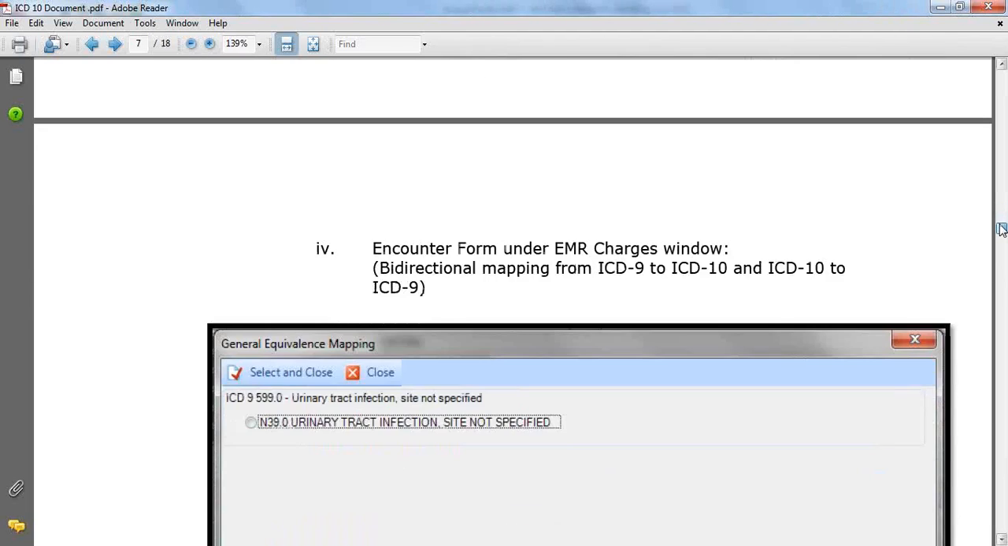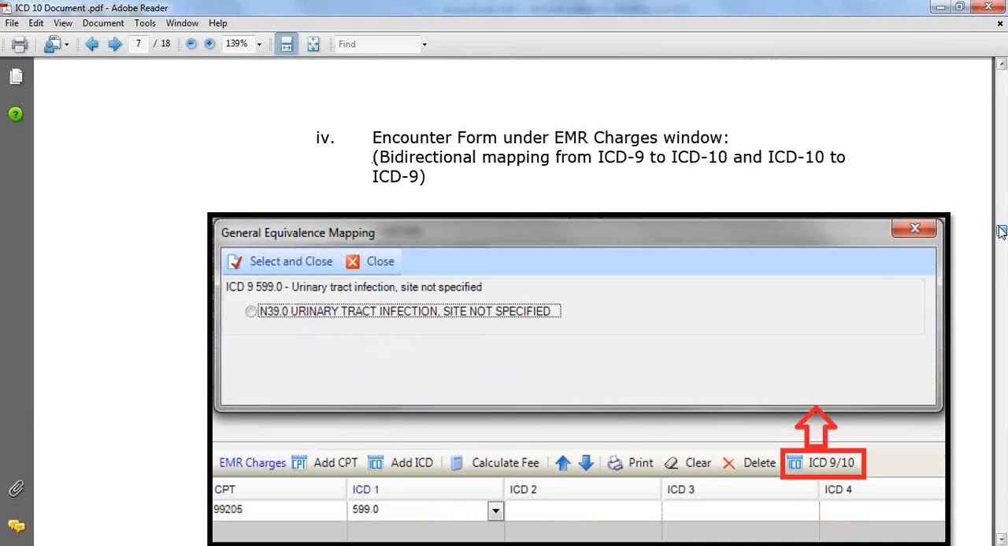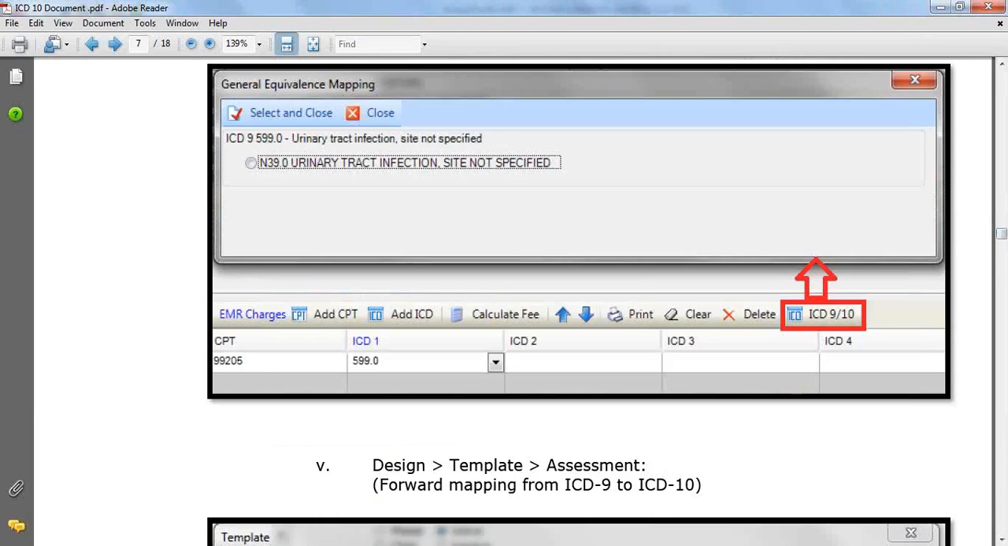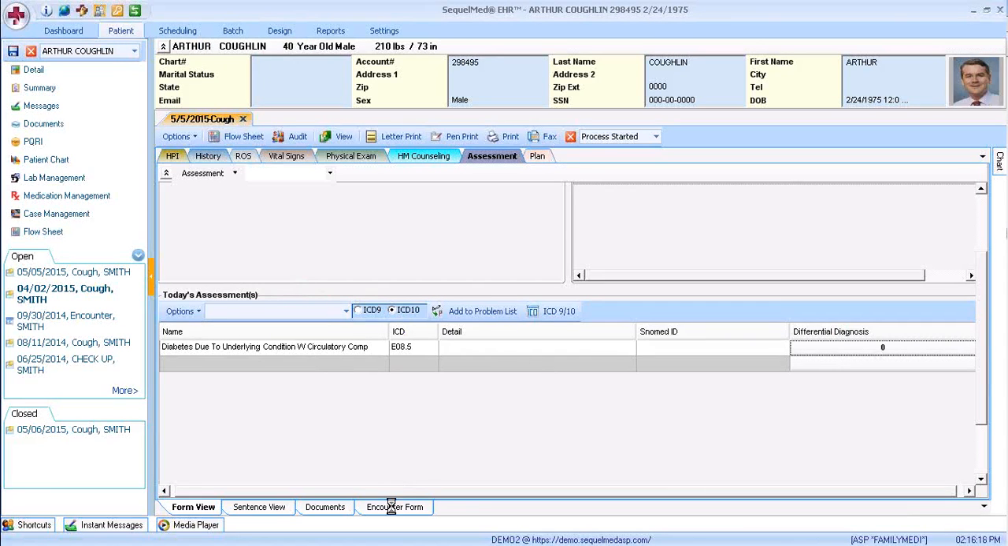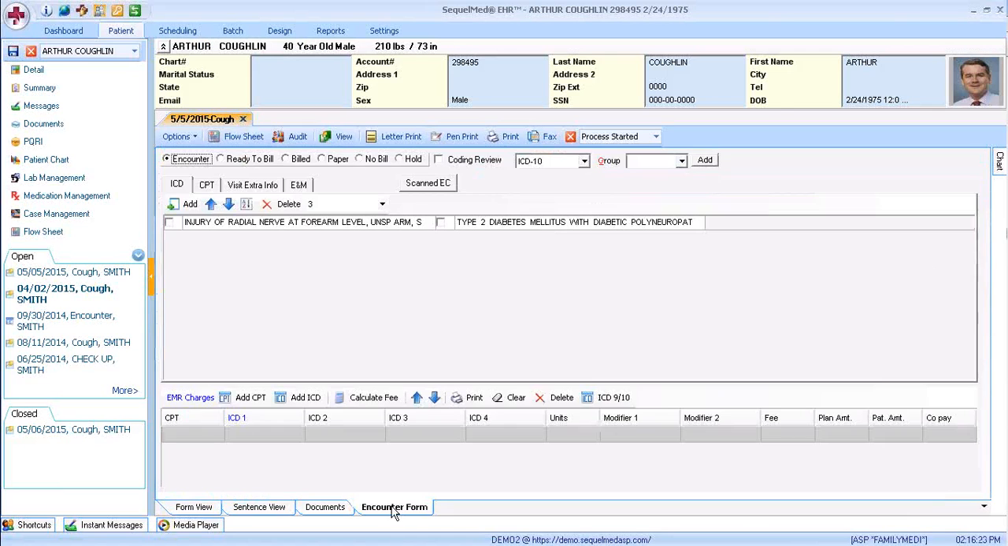The next place that we have added is on the encounter form under EMR charges window. So if I take you to the encounter form, I'm going to click on the encounter form, and in the encounter form, we have this ICD-9/10 radio button, the icon right over here.